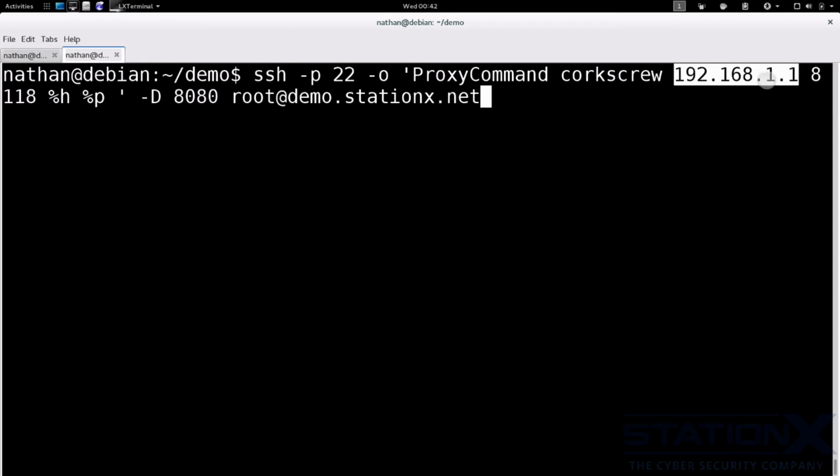That is the IP address of the proxy server. That's why we needed to know it. And then this here, 8118, is the port of the proxy server. And then we're going to open up a dynamic SOCKS proxy locally on 8080 that connects through to demo.stationx.net. Once we have done that, we can put in 127.0.0.1 port 8080 into a browser, and that browser will go via the HTTP proxy and then SSH onto demo.stationx.net. So let's give that a try, see if it works.